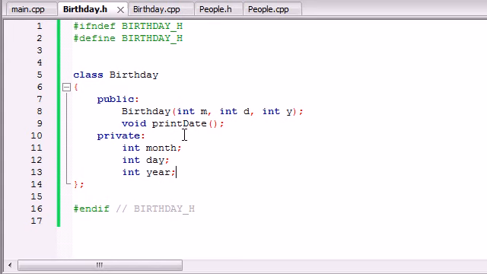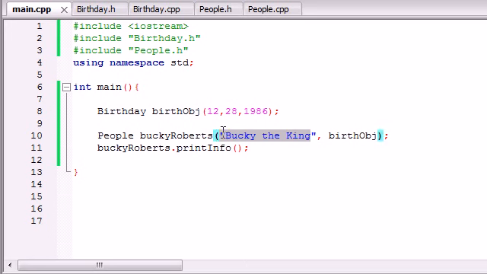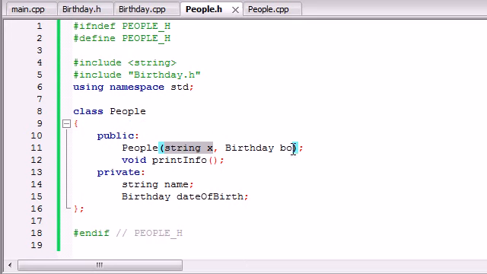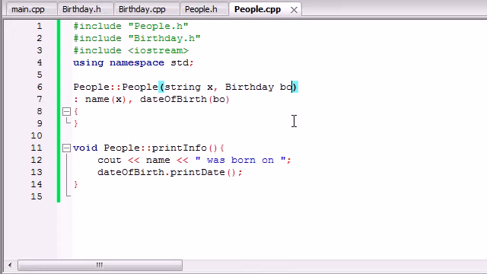So we got the birthday class taken care of, and then we decided to build another people class. Now the people class, whenever you built a person, it needed two pieces of information. It needed a string, which we gave it Bucky the King, and it needed a birthday object. So whenever we had a birthday object right here, we could pass it in second. And what it did, in the main program, is it took the name and set it equal to the variable name, and it took the birthday object and set it equal to the object date of birth. So that basically gave us access to the birthday class.